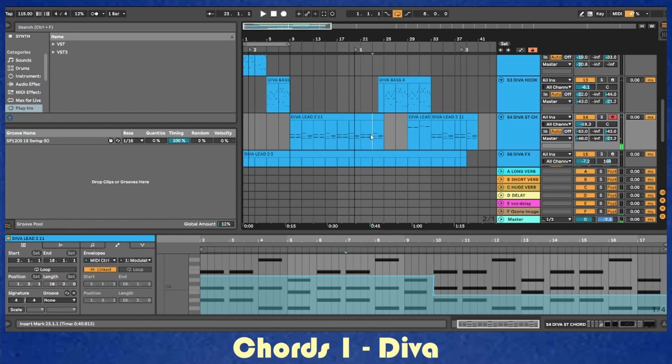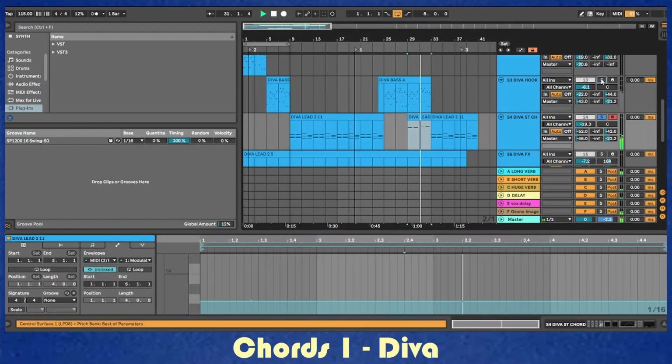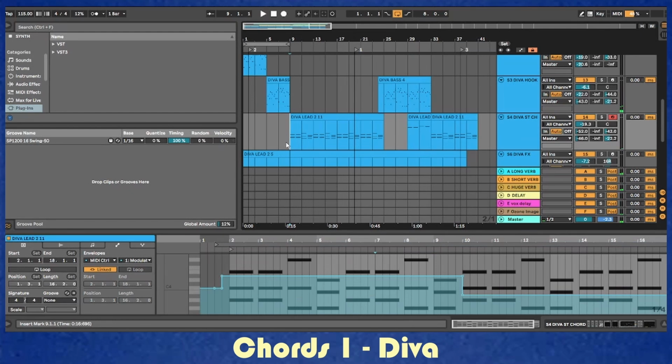And then when I move here, it gets brighter. And I also used it just to fill out the hook a little bit. Just some high notes a little bit right there. Now let's see how it sounds on the verse.